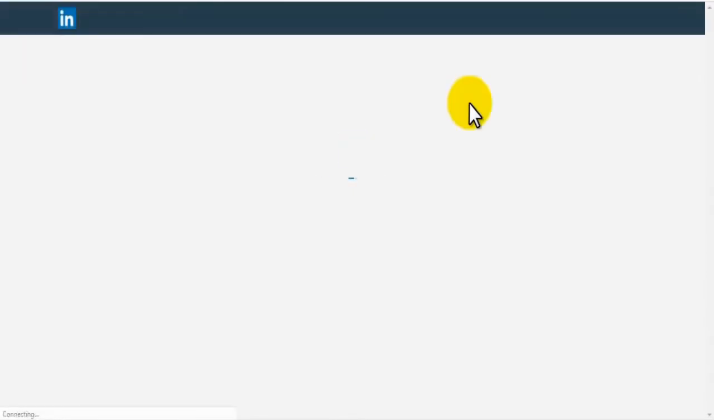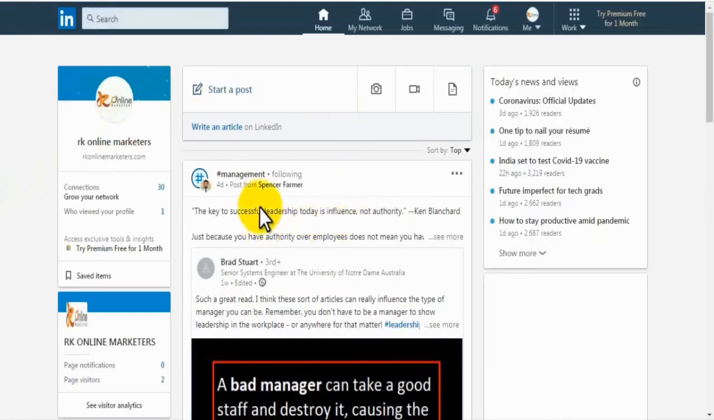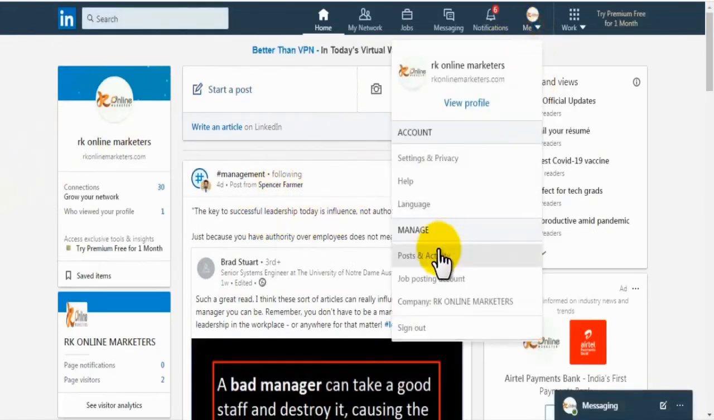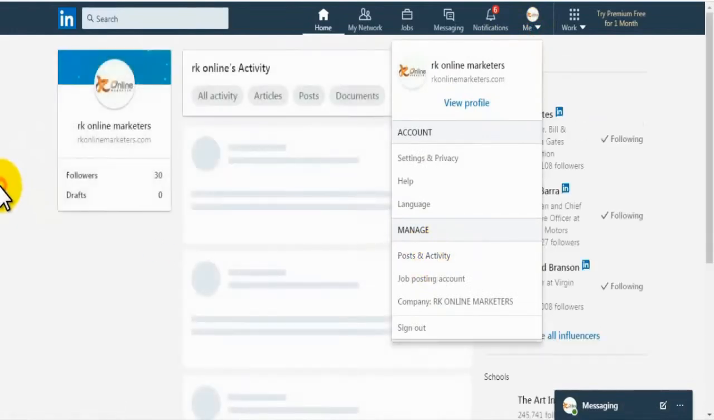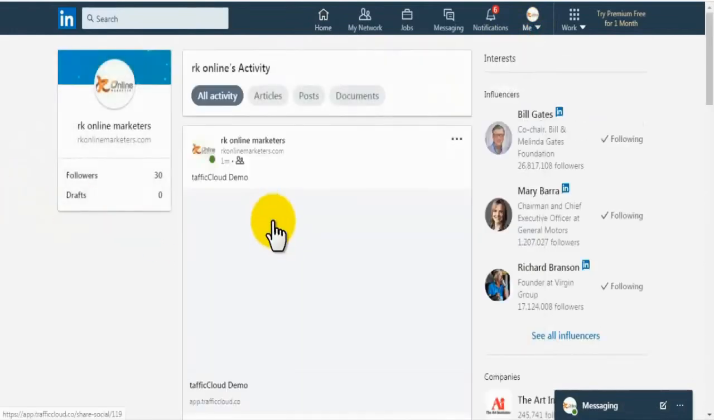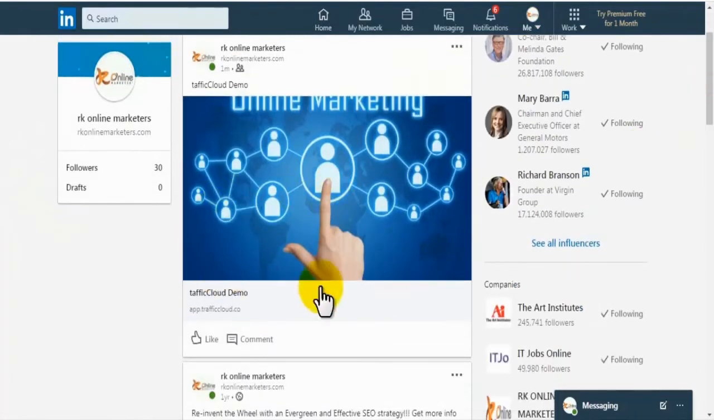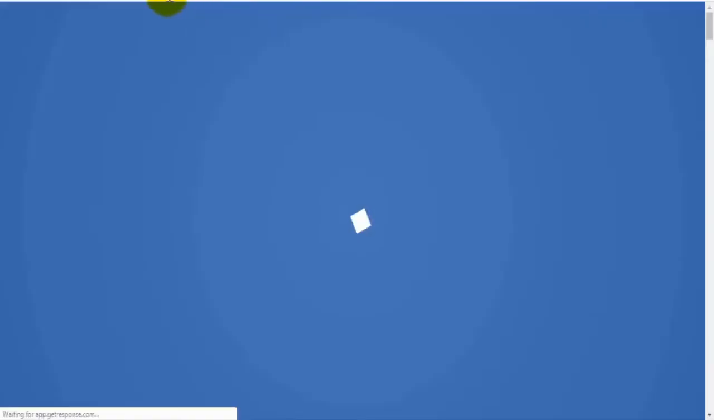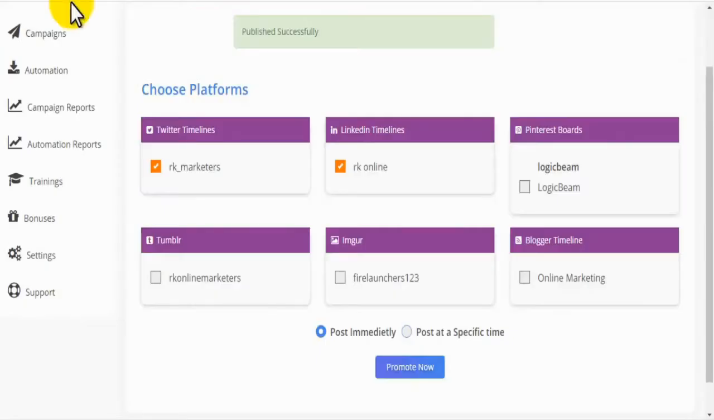All right, same thing if we want to go check out LinkedIn. We'll head over to our own timeline posts. And there it is. Okay, once again, if we click that image, it is going to take us to the link that we specified. And there it is. Success.